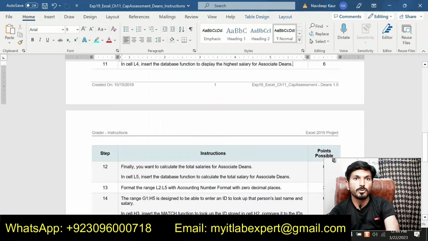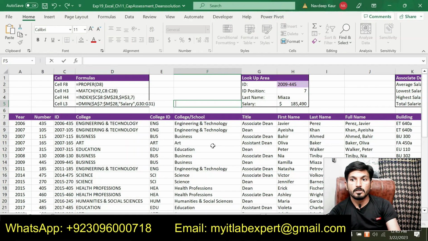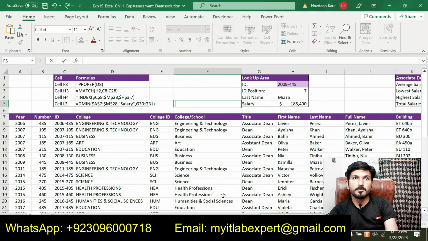Let me give you an overview of the complete version. When you solve these 5 steps, you will get a final version like this. So this will be our final version. Average salary, lowest salary, highest salary and total salary, which we calculated by using the database function for the average, the database function for the lowest, the database function for the highest and the database function for the total salary. So we have calculated these.